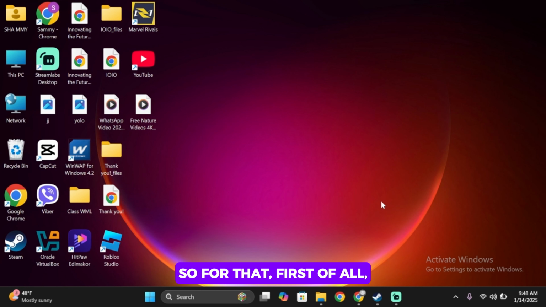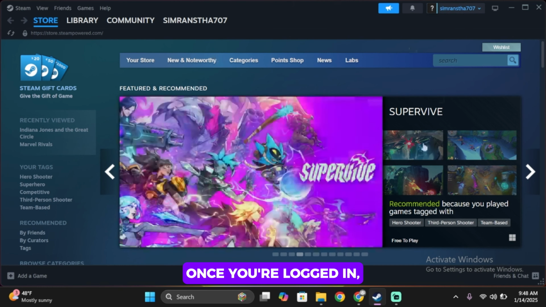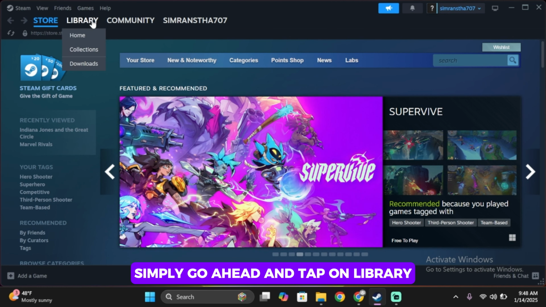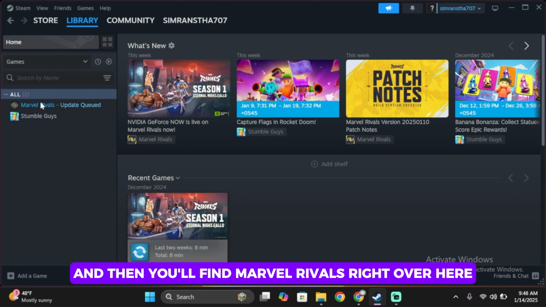So for that, first of all, you want to go ahead and open the Steam application on your PC. Once you open Steam, make sure that you're logged into your account. Once you're logged in, simply go ahead and tap on Library, and then you'll find Marvel Rivals right over here.